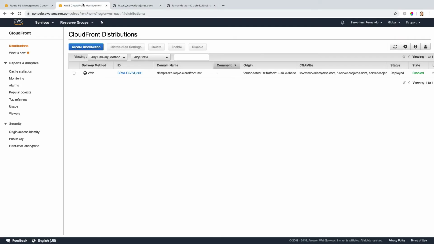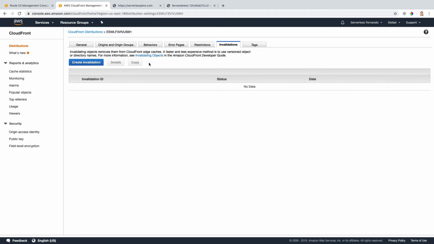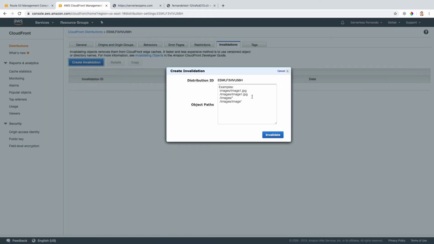Now, in order to invalidate the entire CloudFront distribution, we can go back to the AWS console and we can click in on our CloudFront distribution. Now, we have some distribution settings we could change around for our distribution. And over here on the second to last tab, we have the invalidation section. So what we'll be doing, we'll be creating an invalidation for our distribution.